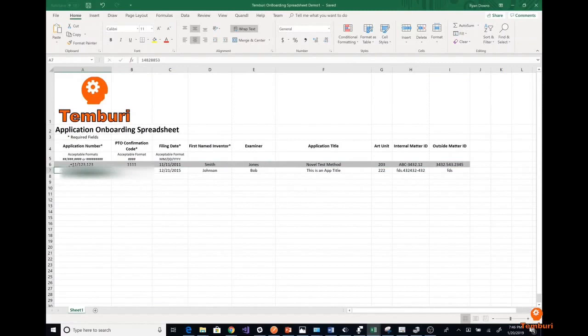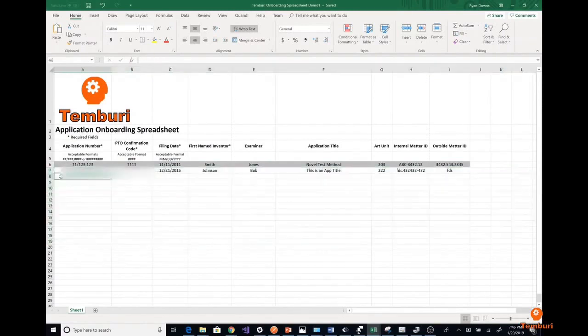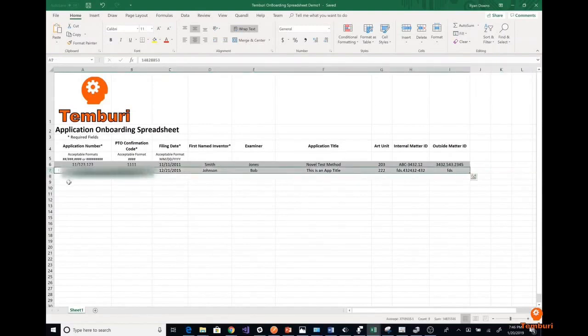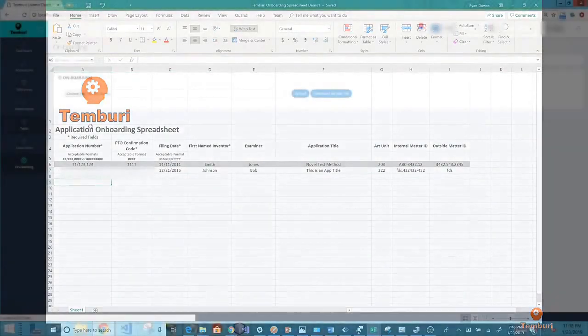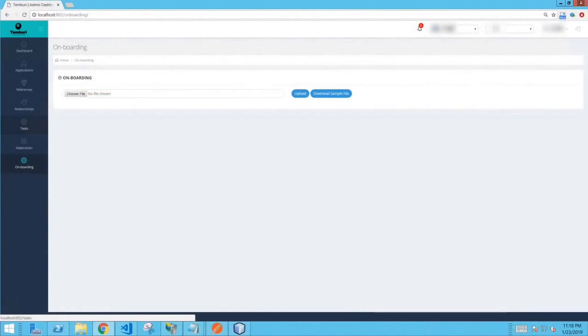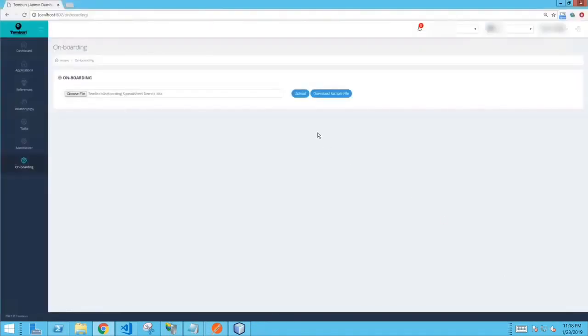An unlimited number of applications can be added as rows for the selected company and division. Here we've added 1 application in the spreadsheet and saved the file to demonstrate the ease of the onboarding process. Now we'll return to the onboarding UI to upload the Excel file we created. We'll select the Choose File button to open the file selection window, where we'll navigate to the Excel spreadsheet we just populated. Then we'll select the Upload button to upload the list of applications into the Temburi system.